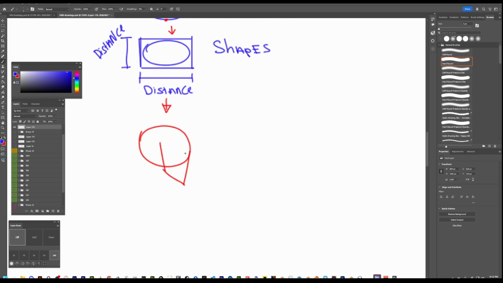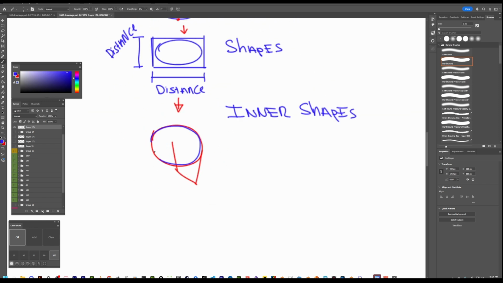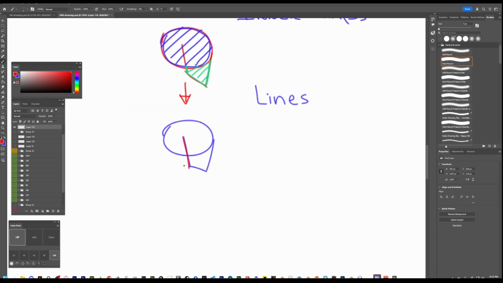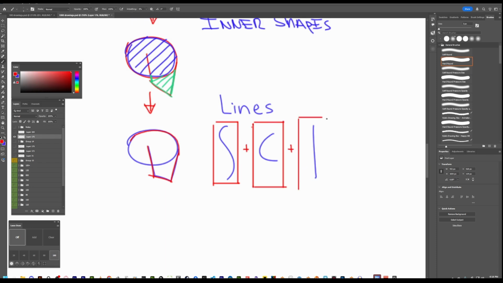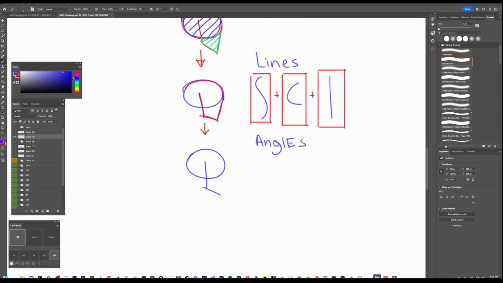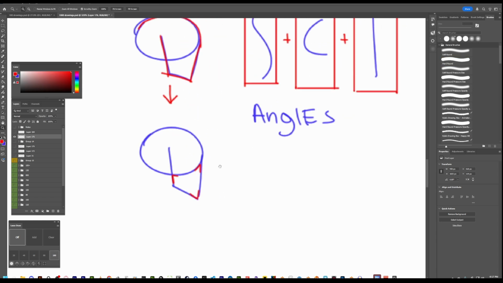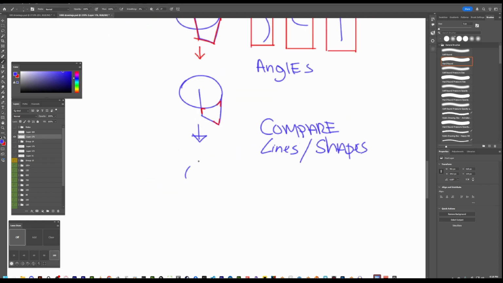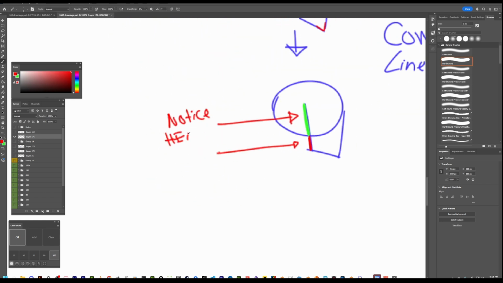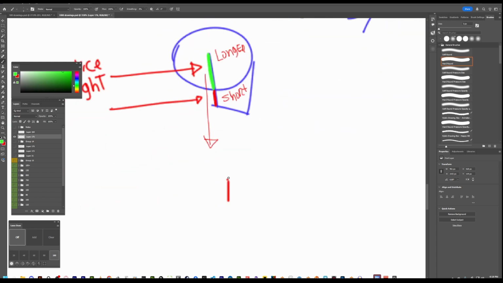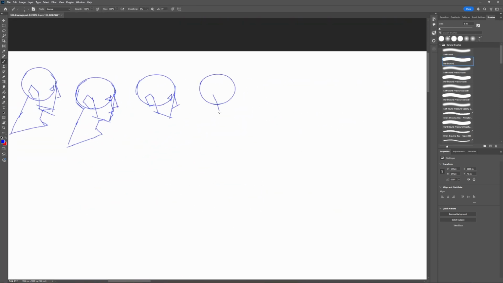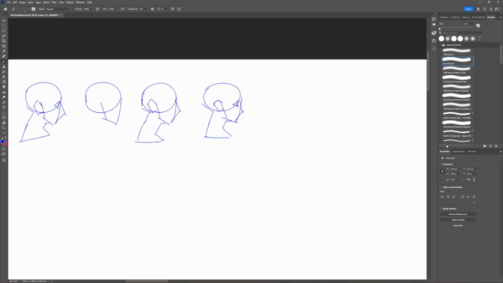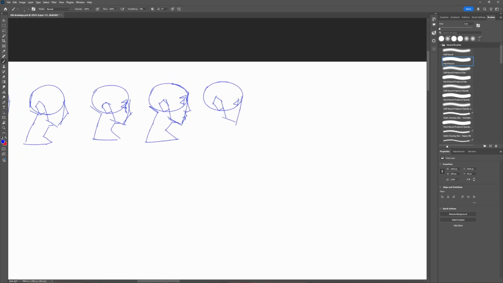We can use the inner shapes, and inner shapes are just the shapes themselves. We can isolate it by the lines, and there's only 3 lines. There's the S, the C, and the straight. We can use angles to see if a shape is more obtuse or acute. And then we can compare existing lines and shapes so we can judge that by the distance we need to give something. So we have a reference point to go off of. Okay, and then after slow correction comes fast application again, basically just doing even more from imagination.